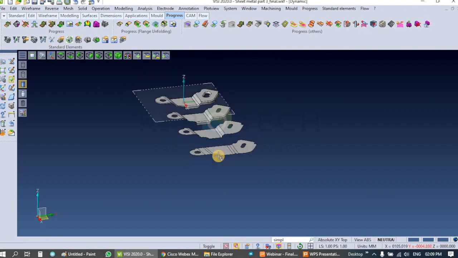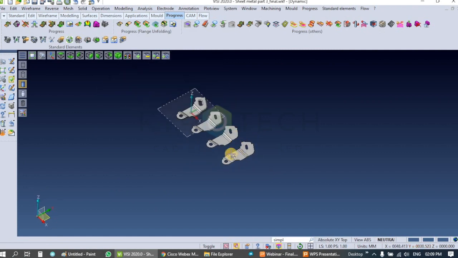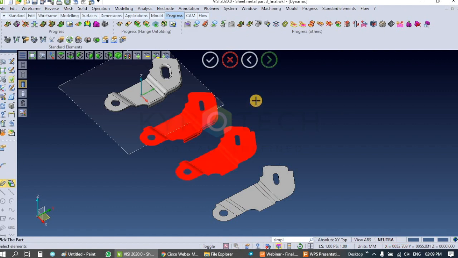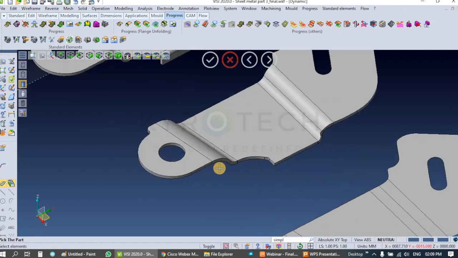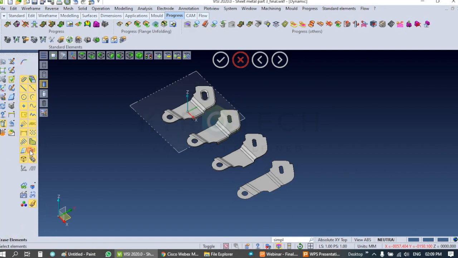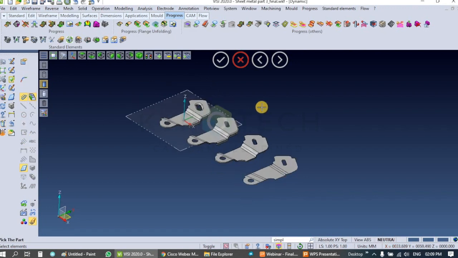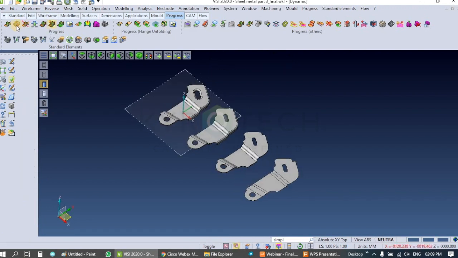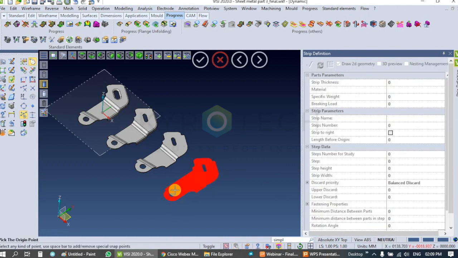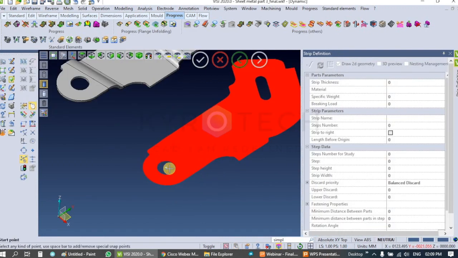Now let's go to the strip layout design. Let's prepare. First we will add this thickness to this both and delete the skin which we extracted. I don't need them now. Now let's go to the strip layout design, select the blank and select the origin. Let's get to the top view.